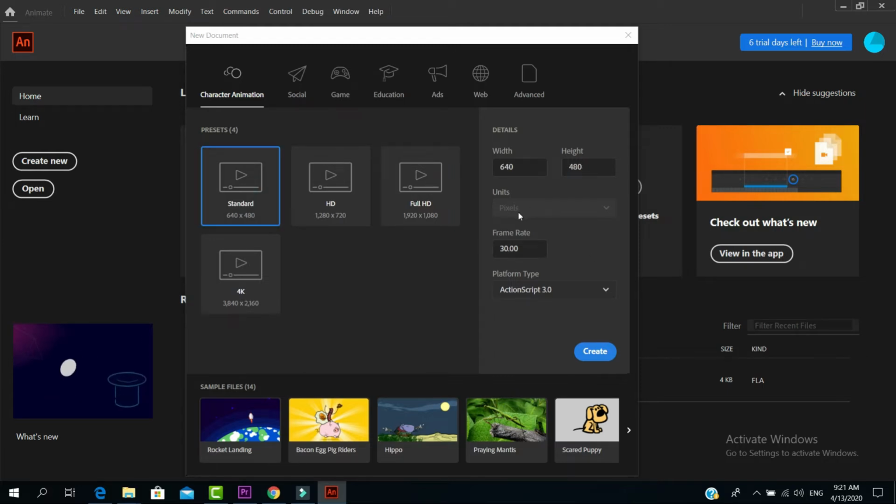The unit is in pixels. And for the frame rate, the frame rate is the speed of your animation. For the latest version of Animate, they use 30 frames per second, FPS, but in previous versions, they used 24 or 25 frames per second. So I will let the frame rate be 30 frames per second in this exercise. So click the create button.